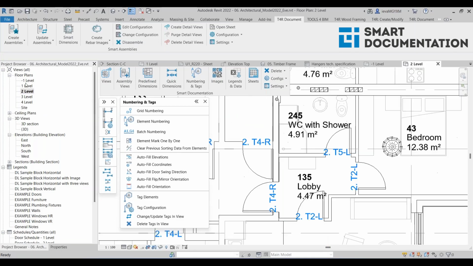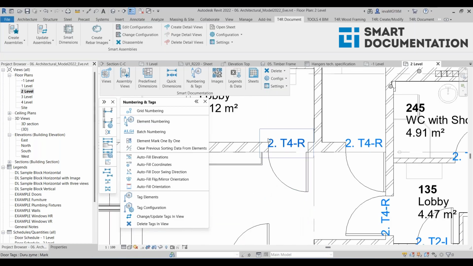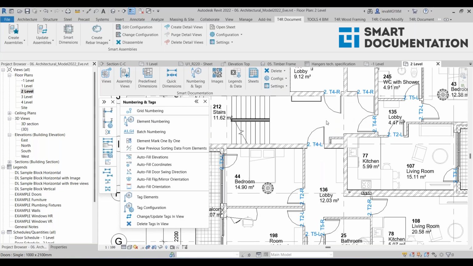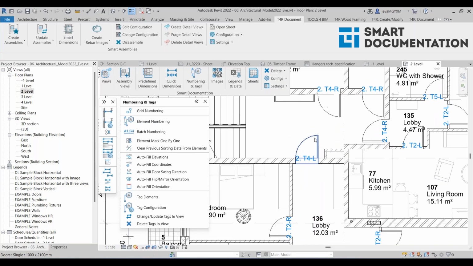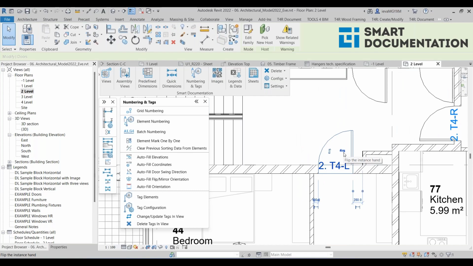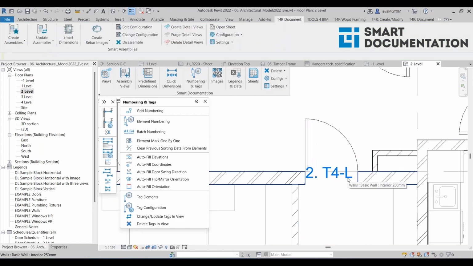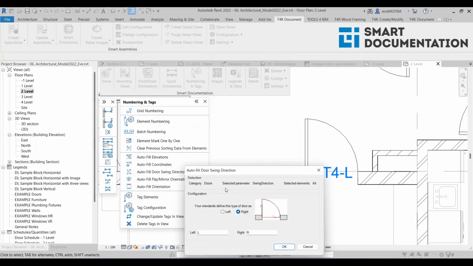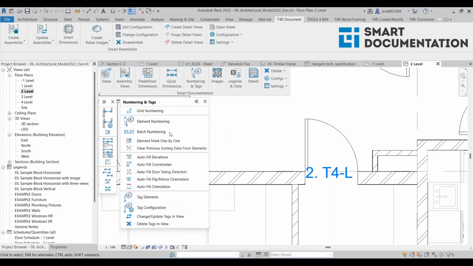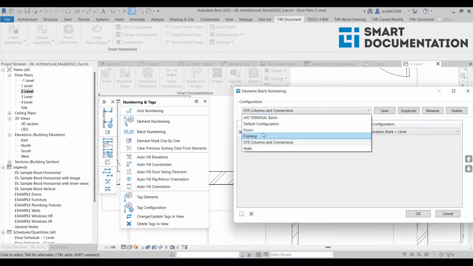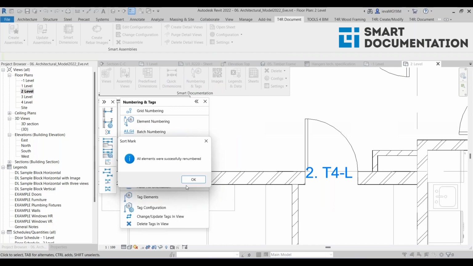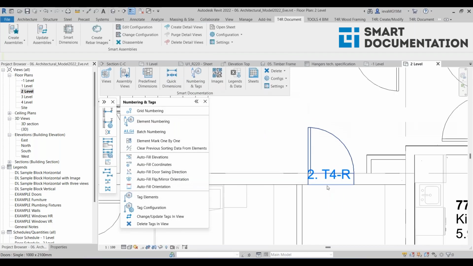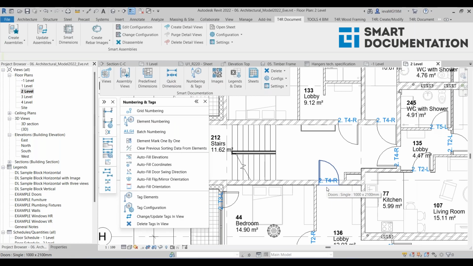And of course, in level number 2, we see all doors starting with number 2, and again with all the types and swing directions. And anytime we change the swing direction, so let's say I modify the swing direction of this left door, now it's a right door, I could just use the automatically fill in swing direction again, and then run the door numbering again. And that's it. All of the doors were updated, and I can be sure that my project is up to date and that I have not left any mistakes.